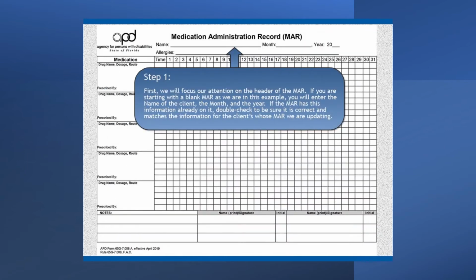Step 1. First, we will focus our attention on the header of the MAR. If you're starting with a blank MAR, as we are in this example, you will enter the name of the client, the month, and the year. If the MAR has information on it, double check to be sure it is correct and matches the information for the client whose MAR you are updating.